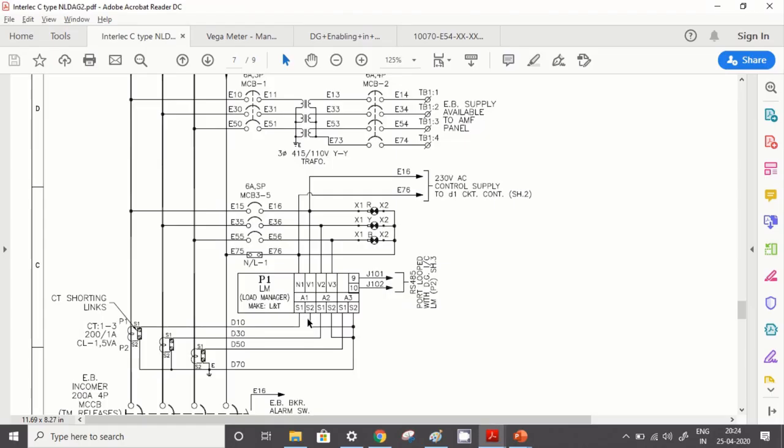Now let us come back to this diagram. This is the basic power wiring diagram. This is voltage sensing and this is current sensing. Any time you want to work on this meter, you have to switch off this MCB phase-wise. So at least this meter will not have any potential and you can work on this freely.